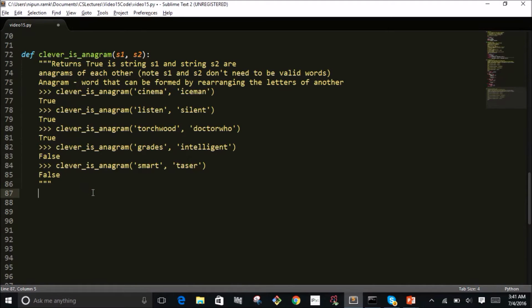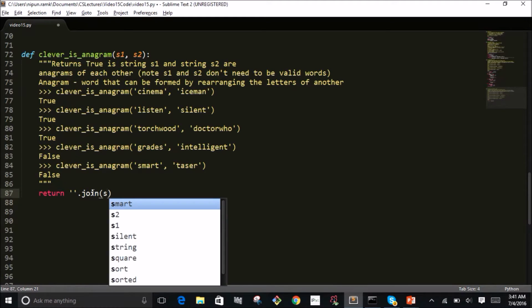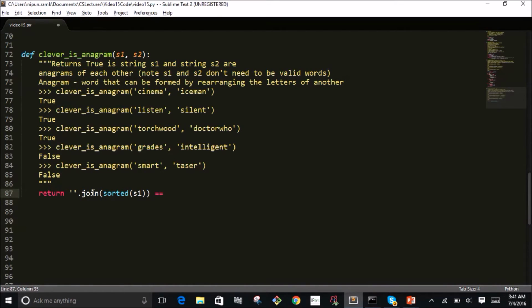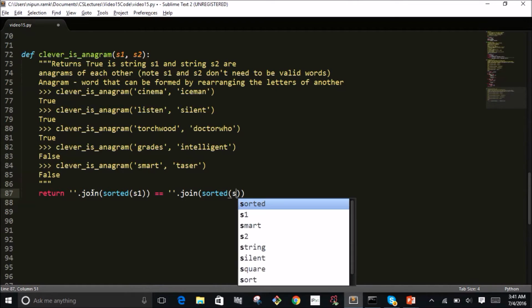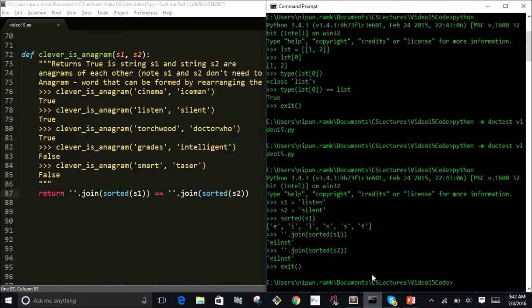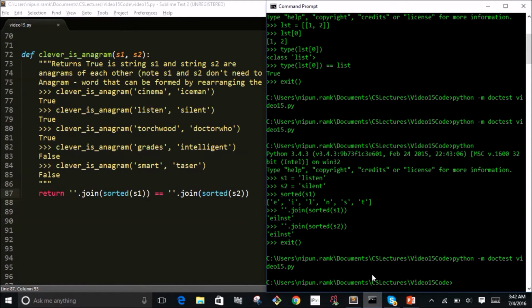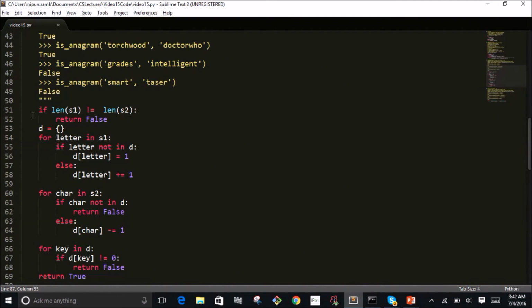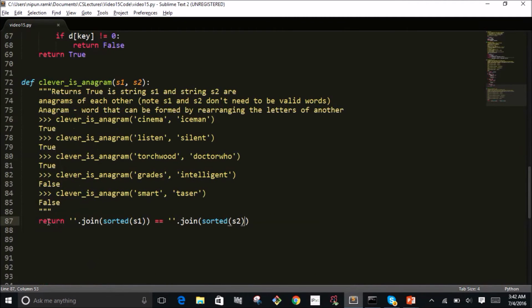We just want to return true or false, so we just check if the empty string joined with the sorted version of our string S1 is equal to the sorted version of string 2. Okay, and let's check this out. Unbelievably, it's going to work. So the amazing thing here is we took something that took us 19 lines to define and compressed it into one line.